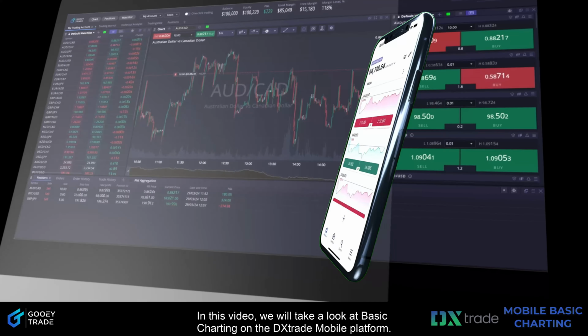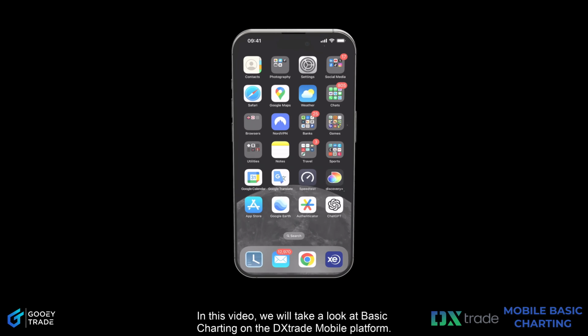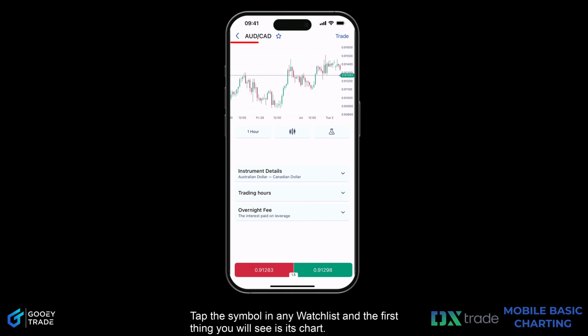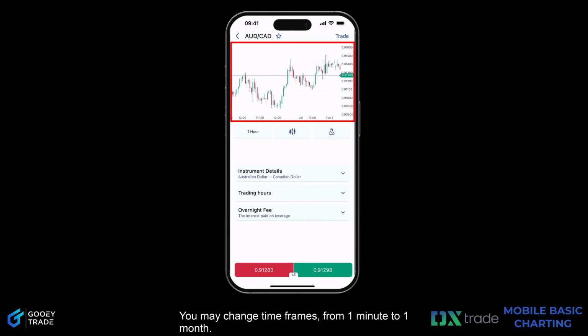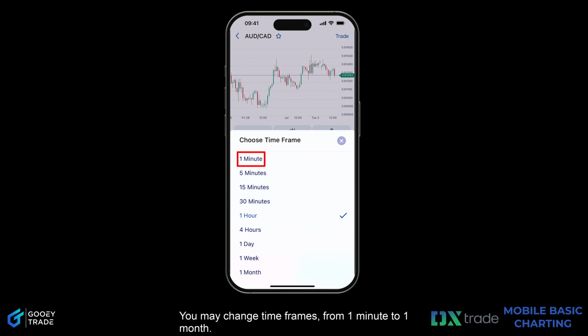In this video, we will look at basic charting on the DxTrade mobile platform. Tap a symbol in any watch list and the first thing you will see is its chart. You may change time frames from 1 minute to 1 month.